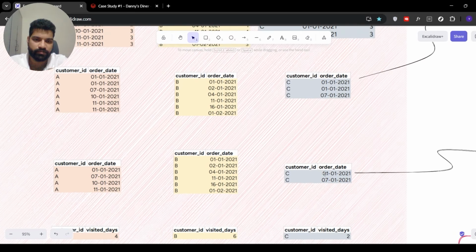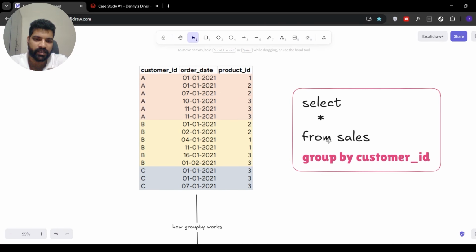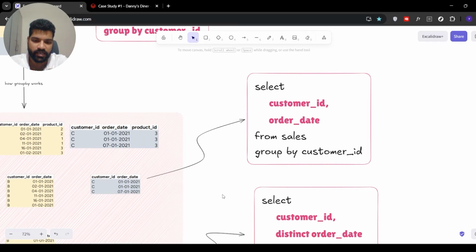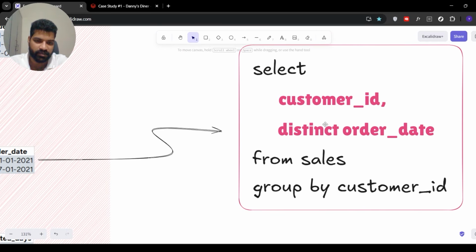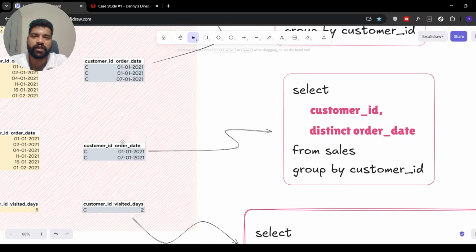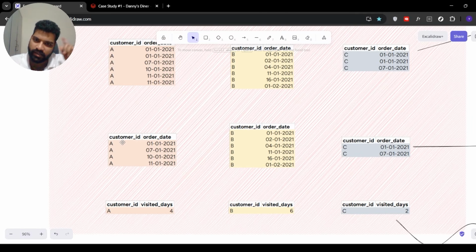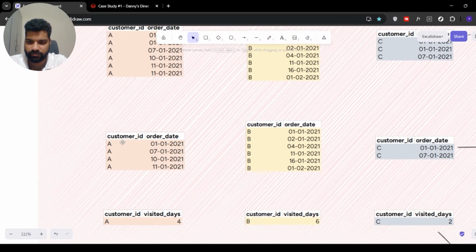So if you see the code, we have already seen select star from sales group by customer ID. Here we are selecting the relevant columns, customer ID and order date, so we are discarding the product ID column. And then we are performing distinct on order date, so we are picking the unique order dates per customer. Now finally, we are performing count on this distinct order date.